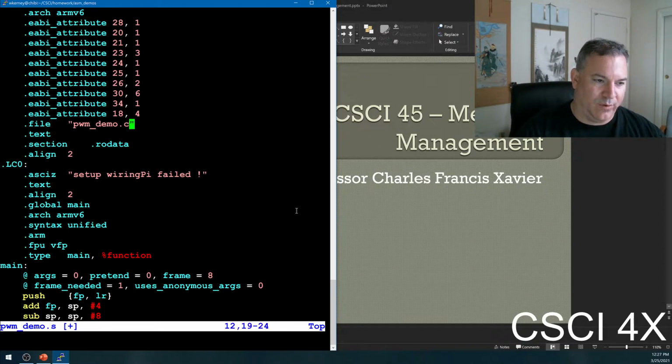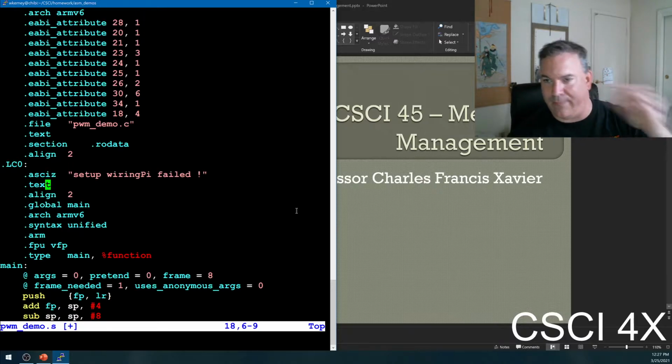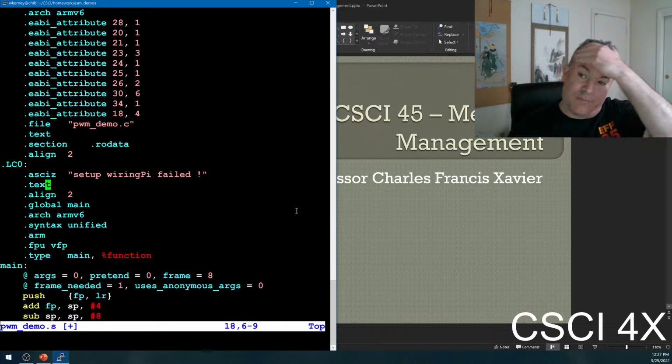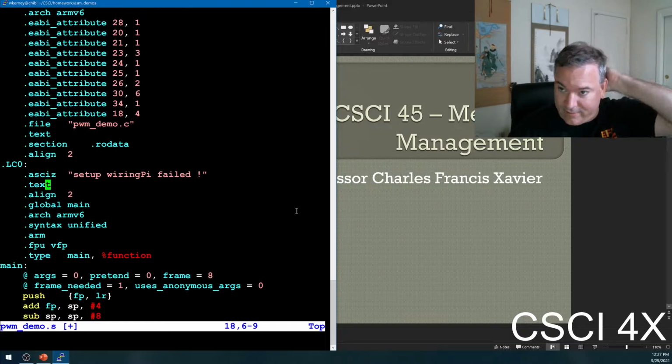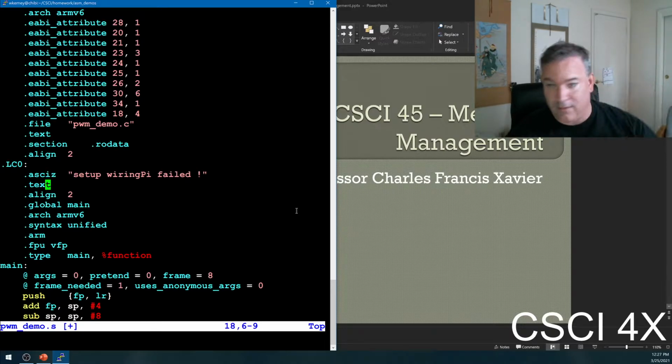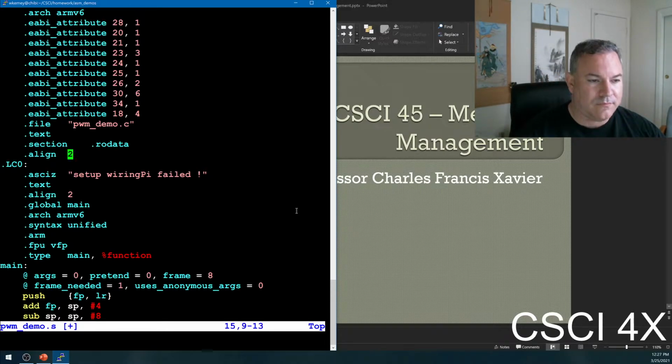And then we went to the text section, then we went to the read-only data section, aligned to a 4-byte boundary, created a string called "setup wiring pi failed", and went back into the text section. So to answer your question, Trangio, see how you can just hop back and forth. That's because compilers can just do stuff as they go along. This text section doesn't really do very much.